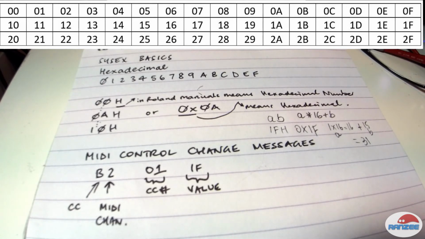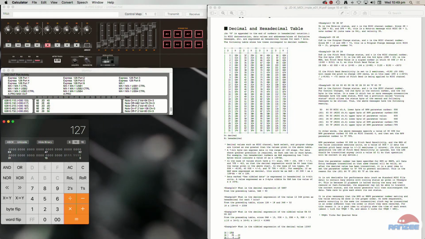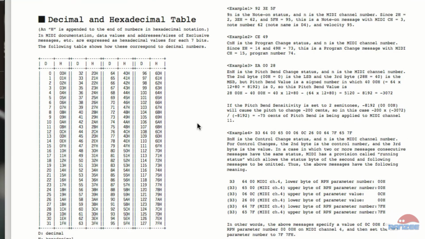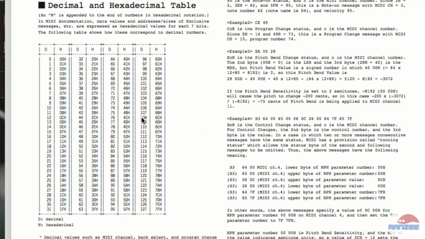What I want to do just quickly too is show you a little cheat. In that MIDI implementation manual, you'll see they've already given us a hexadecimal table, so we can look up any of these values. The one we used was 1F. So let's go down to 1F, and you can see here that it's 31. And remember, we did 127 to 7F. So there it is there.